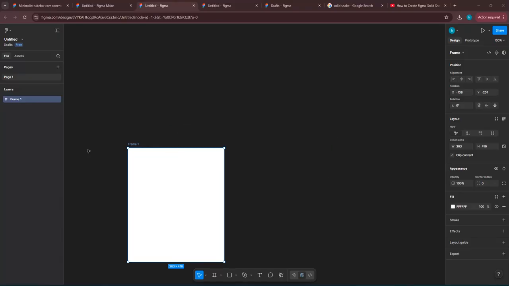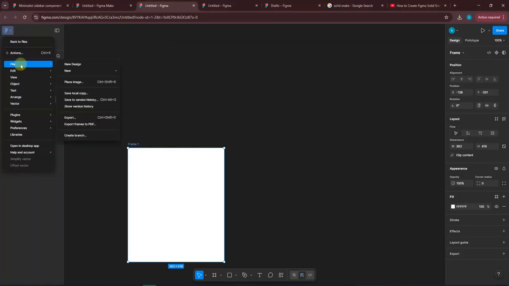First, open Figma on your desktop. Once you're in, you'll want to create a new file by clicking on the logo in the top left corner. Select File and New Design. This will give you a blank canvas to work with.